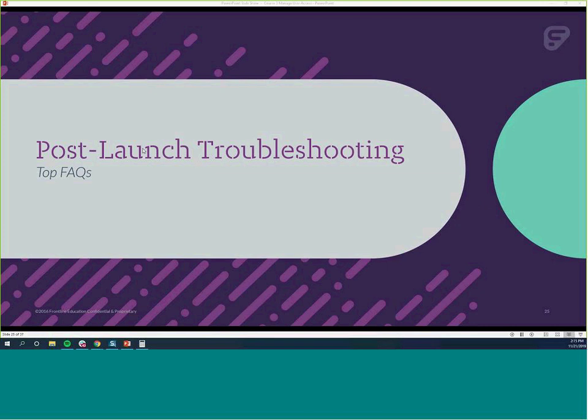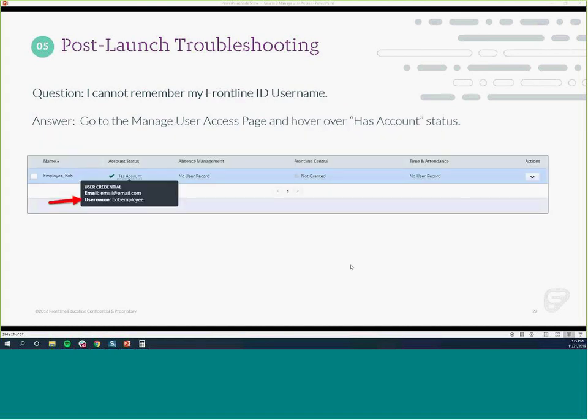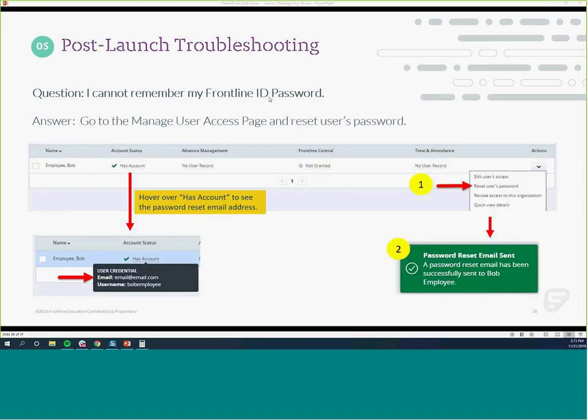Now, post-launch troubleshooting questions, to finish the Q&A session. Again, you're going to get the slide deck; I'm sending it out. The question: I cannot remember my old username or password. Go to the Manage Your Access page, find the user, and click Send Account Invitation. You'll have to send it, verify it, and then actually send it. If I cannot remember my username, go to Manage User Access, find the employee, and hover over Has Account, and right there is their username.